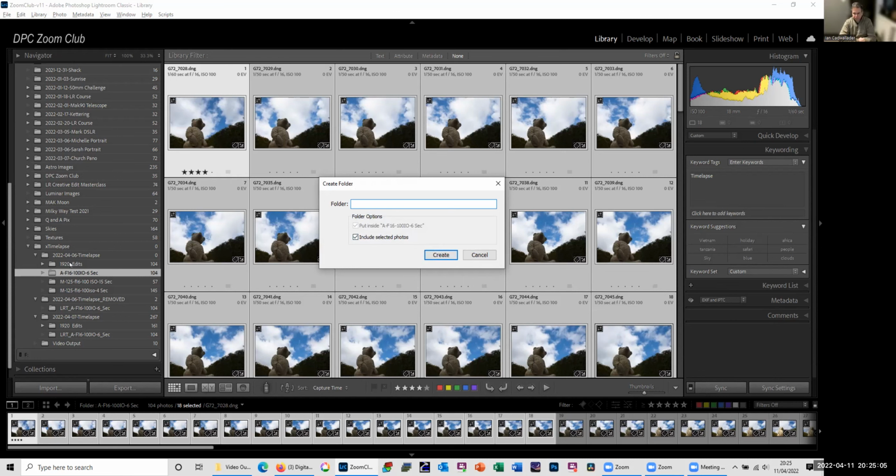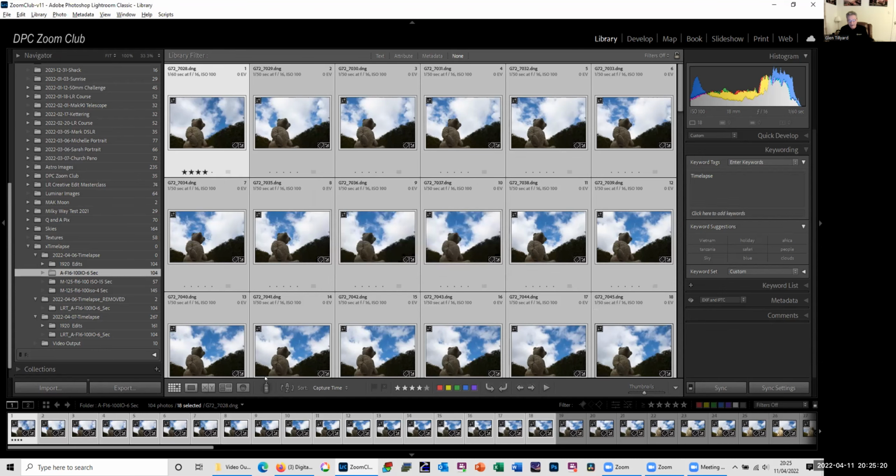The name I gave it was based on what it was: aperture priority, f16, 100 ISO, 6 seconds per image. So basically the settings that I used to create it were the folder name. Then I went to the next lot of pictures and did exactly the same with those. So now I've got a folder that's got that stuff in.